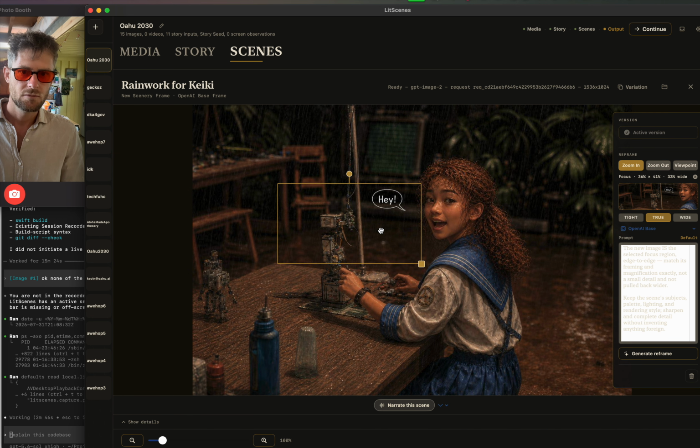I have a crazy idea. Let's see if this works. We're going to generate a composite using our selection box here. We're going to tell it, make it so the robot faces us and says, hey, with, no, let's say with a rectangular thought bubble. Never tried anything like that.